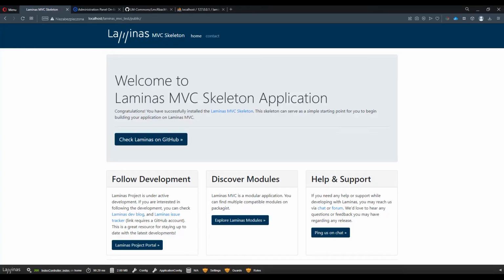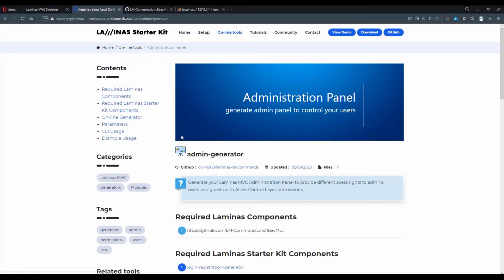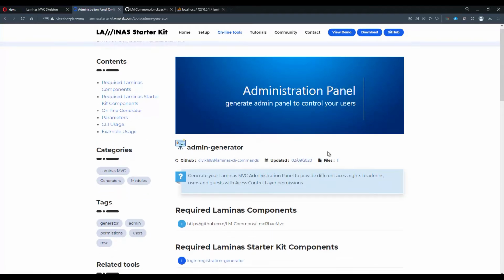Hello! In this tutorial I'm going to show you how to create a Laminas MVC administration panel in your application. So, as always, we can use two different ways of achieving that. We can use the Laminas Starter Kit website and just navigate to Online Tools and then Admin Panel.